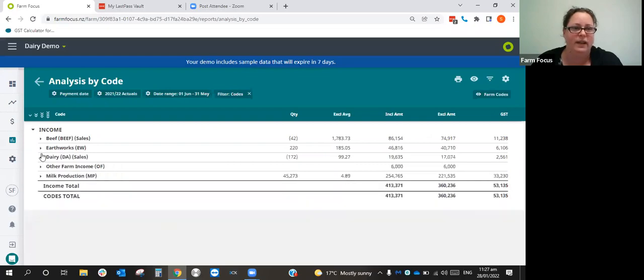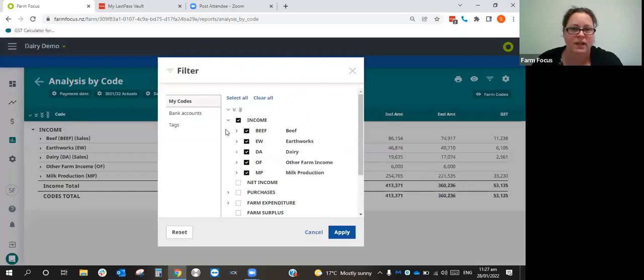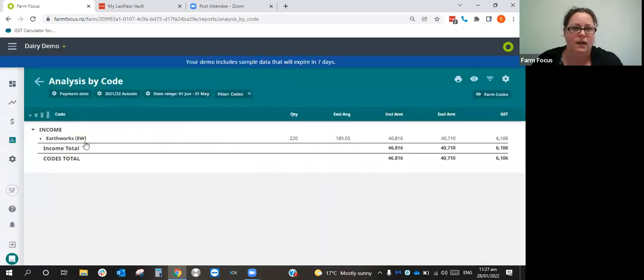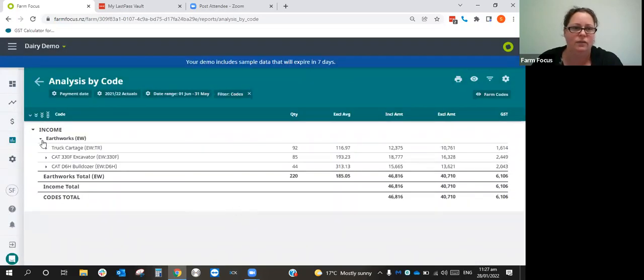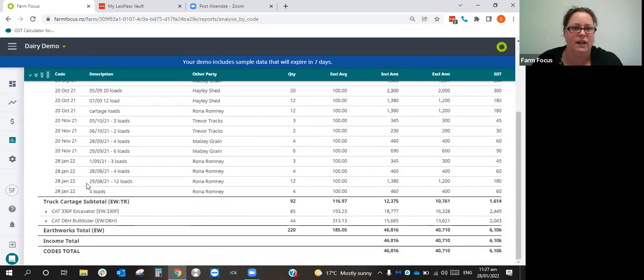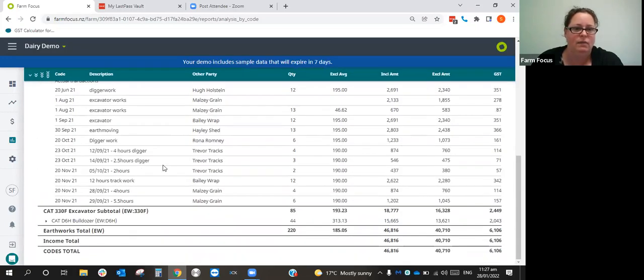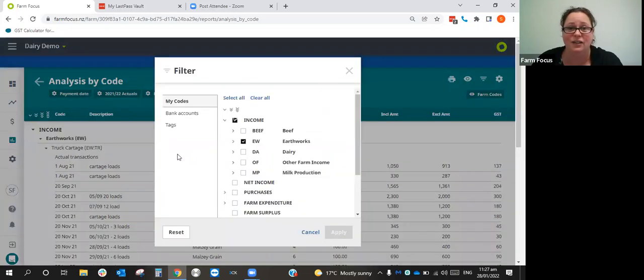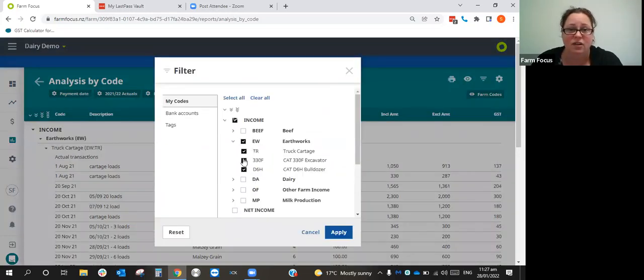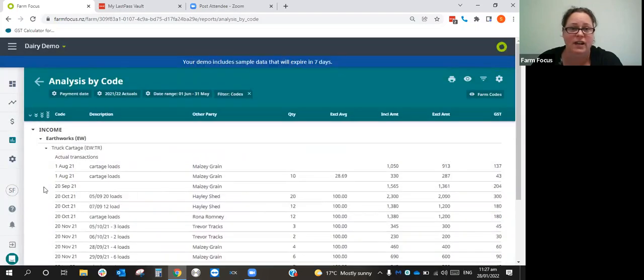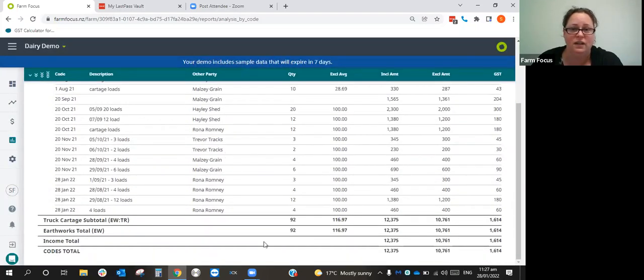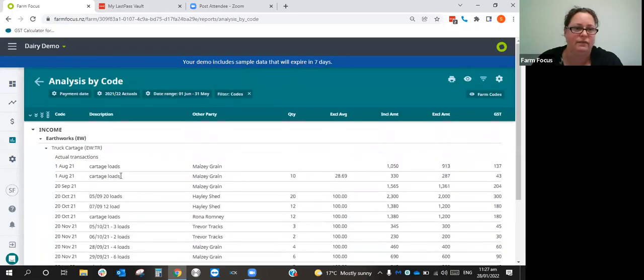But let's say I don't want to see all of my income. I just want to see, say, my earthworks. So I'm going back to my filter. I'm going to drop down that arrow for my income, and I'm going to select earthworks and apply. And there is my income from my earthworks. I've got some cartage, I've got some excavator work. There it is there. And so I can filter even right down to the extended code. I don't want to see earthworks. I just want to see my cartage. And there it is. So there is my total expenditure, income from my cartage business that I run.